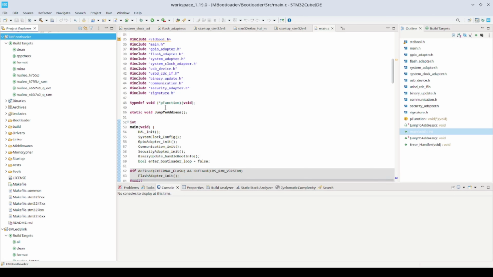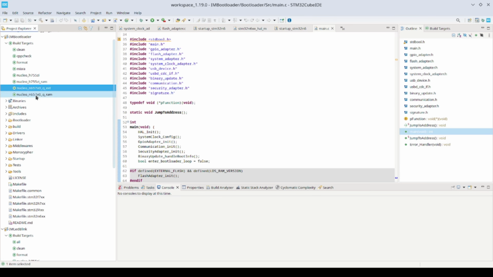Hello everyone. I want to make a quick video explaining how to use the IMBootloader with STM32N6 series microcontrollers. I recently added support for it in this project, so to use it properly, there are a few things you need to understand.